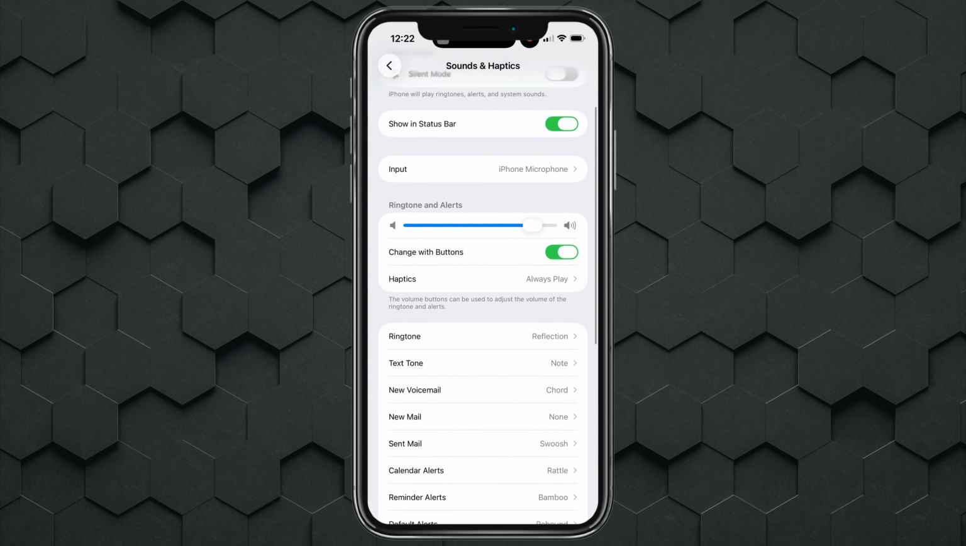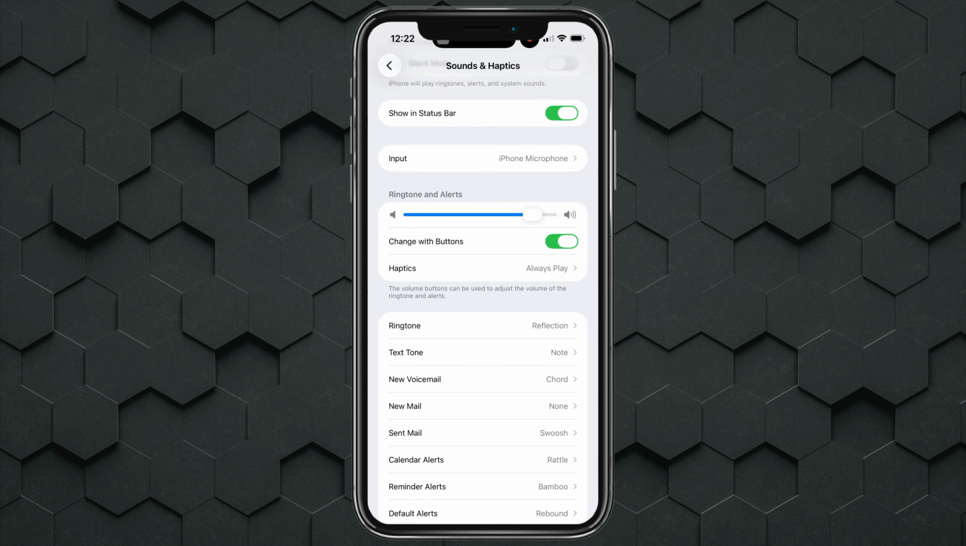The one that you want to adjust is the one there where it says ringtone and alerts. You can go ahead and drag left to right on this slider to increase or decrease the volume, and you can hear how loud that's going to be. Just remember, when you do this, it's also going to adjust the volume level of your ringtone as well.